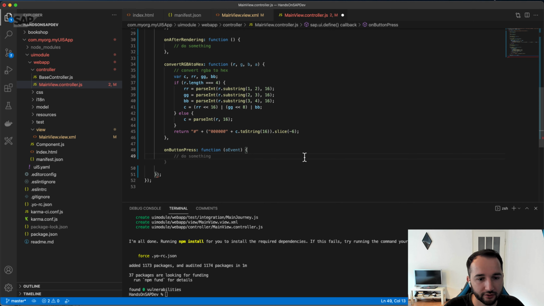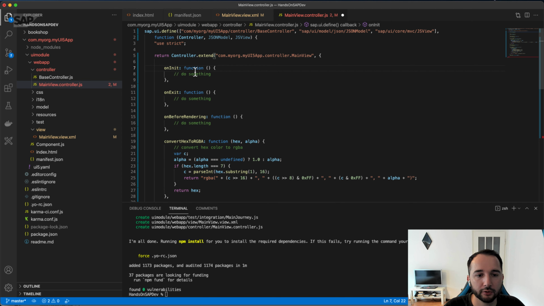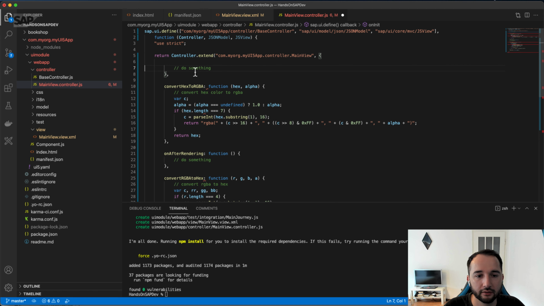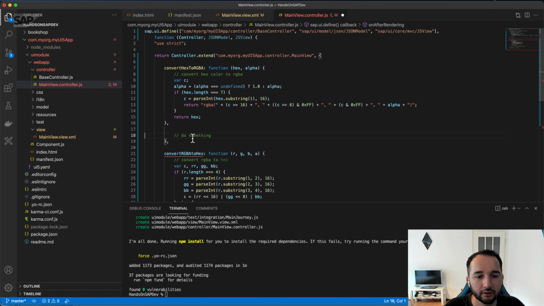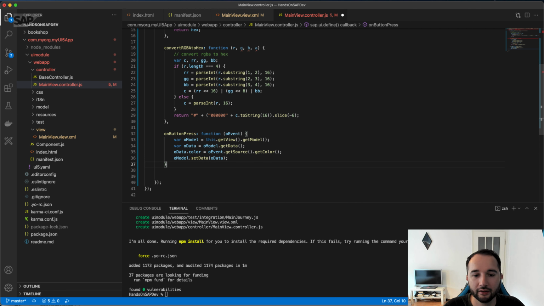Oh, it just suggests do something, which is okay, not really helpful, but I guess it suggested that because we used it so often up here. So let's maybe remove that part here just to avoid confusion of the Copilot and try it again. And this time you see it actually knows much about SAP UI5 development.